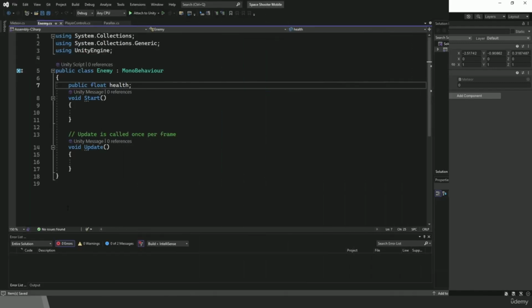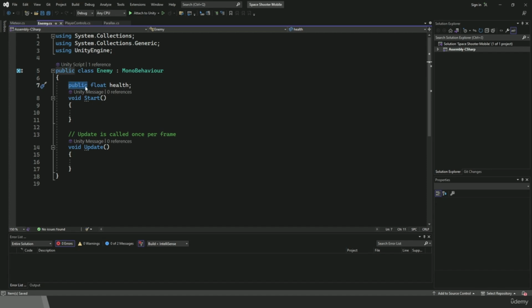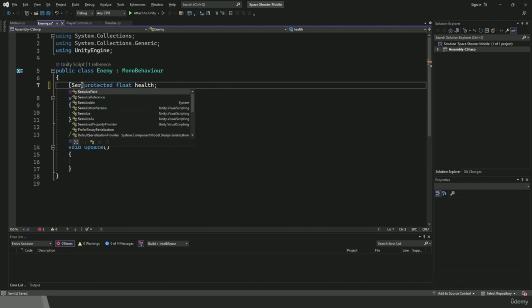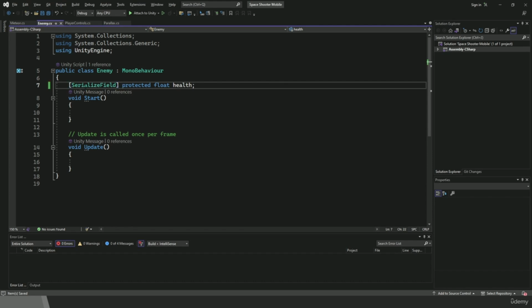The health variable is inherited from the Enemy class and we can use it in the Meteor class. Let's go to the Enemy class. Usually we can use protected variables instead of public ones. Protected variables are something in between private and public. They are visible just to parent and child classes. Other classes can't see or change them directly. That also means we can't see them in the inspector by default. For that, we use SerializeField.